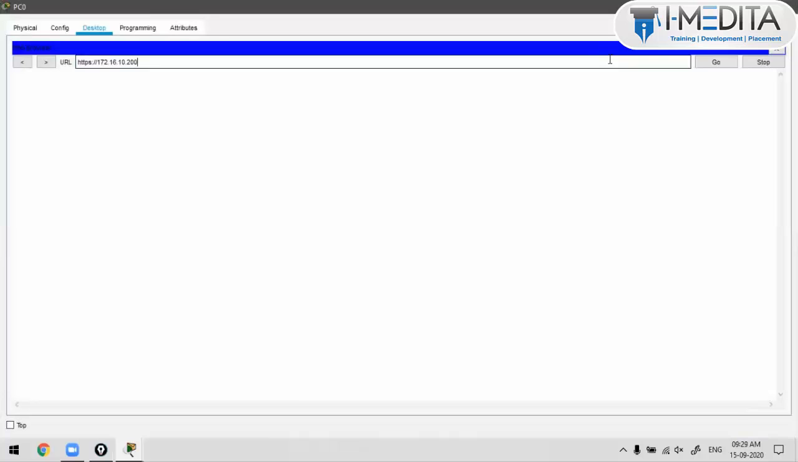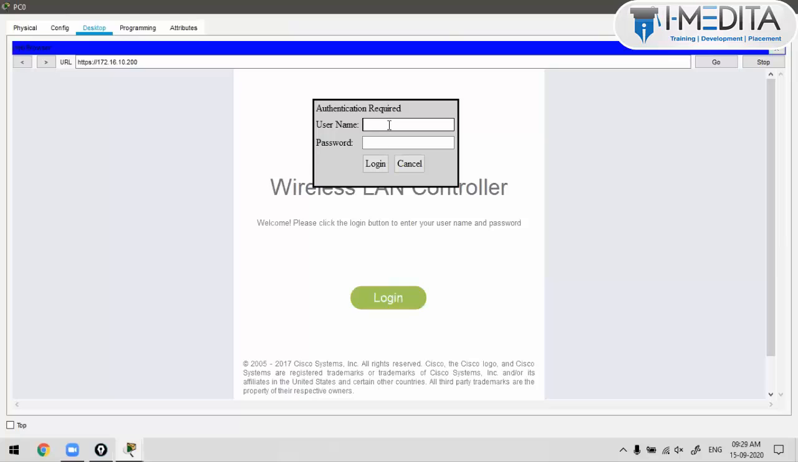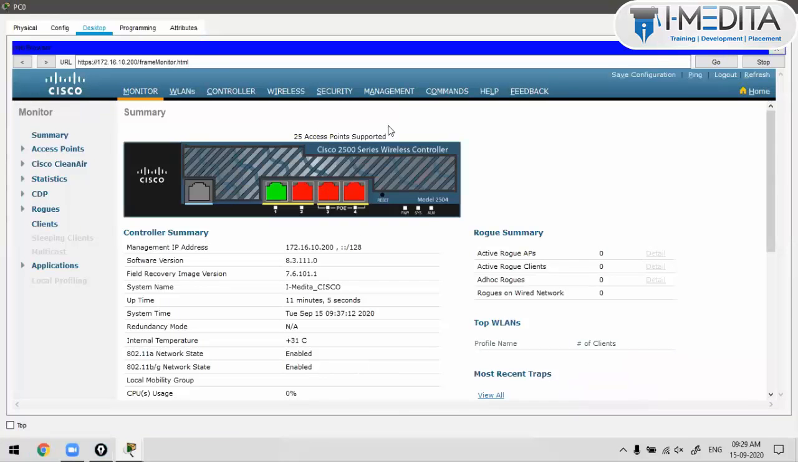So now if you click on go, you see the WLC, the wireless LAN controller. You can log in. What was the username? I-MEDITA and the password I-MEDITA@123. This is how your wireless LAN controller interface looks.